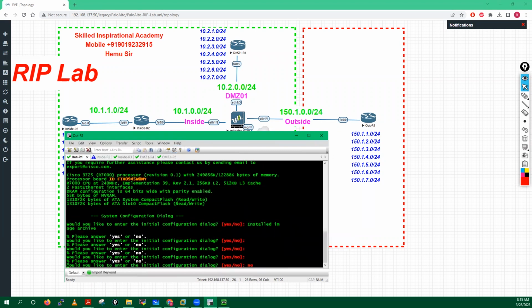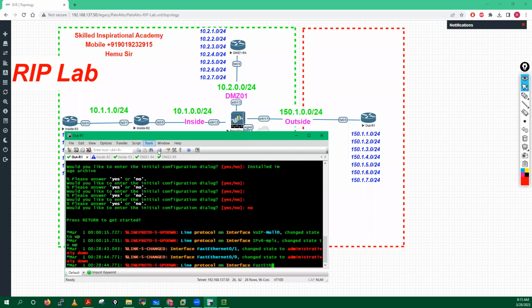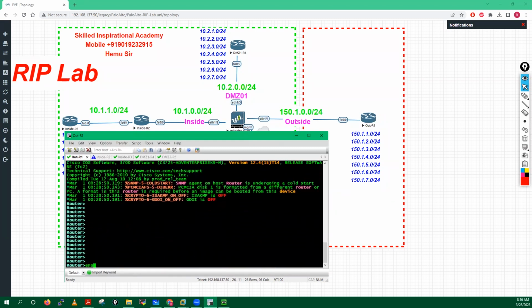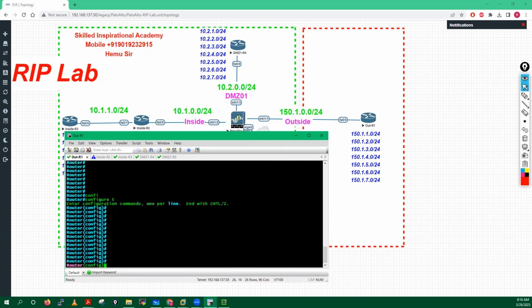And guys, if you know the router configuration, it's just an easy thing actually. I finally got the access. Right now I am in user access mode, so I'll go into privilege mode by running the enable command. I'll go into configure mode, configure terminal or conf t. Now just change the host name first. The host name is out R1.